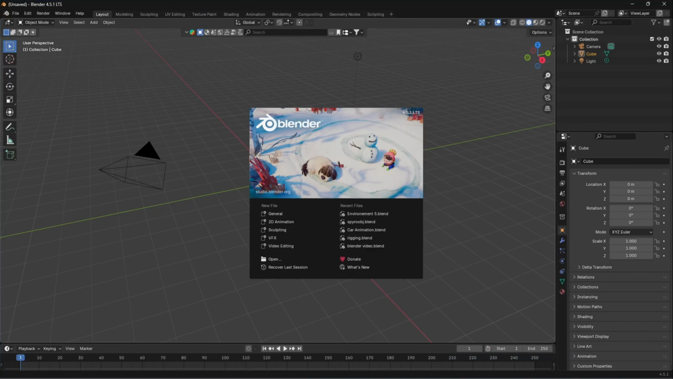In this video, I will be showing you how to create this snowman, which was showcased by Blender when they first released Blender 4.5. I'm going to show you the whole process from start to finish, so make sure to watch the whole video and let's get on with it.